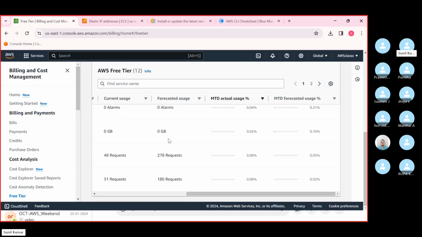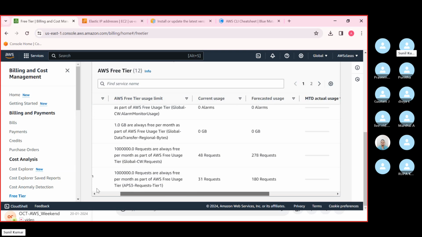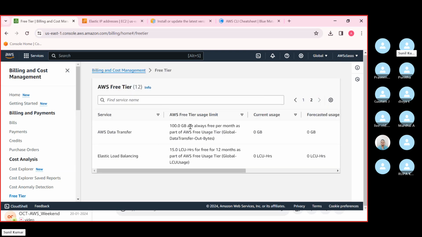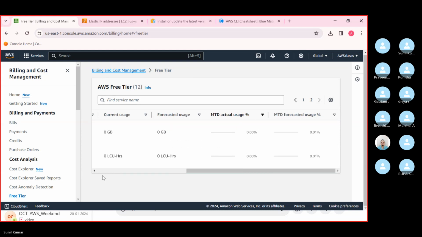So you can check all the resources, whatever you use here, everything will be displayed here. If I go to the next page, it is just showing for me whatever services I use, not all the services. Because if you're not using, it will not show. When you start using, it will show what is the free tier limit, what is the extra you're getting cost, everything. So it will mention here.